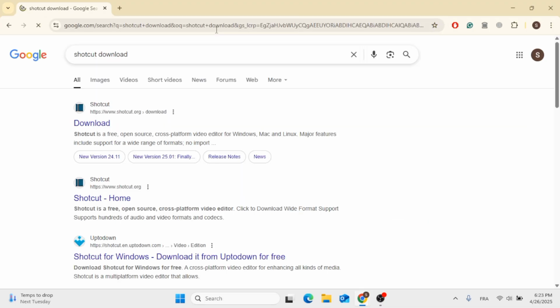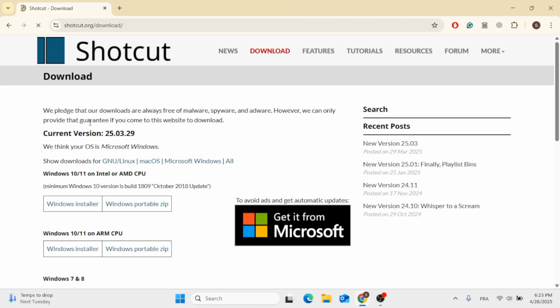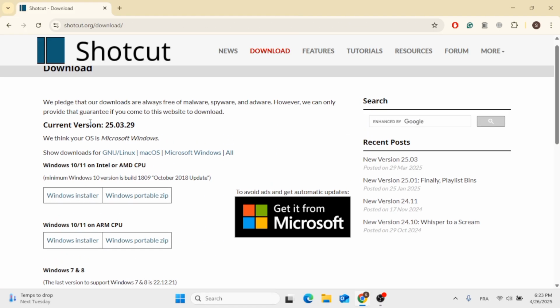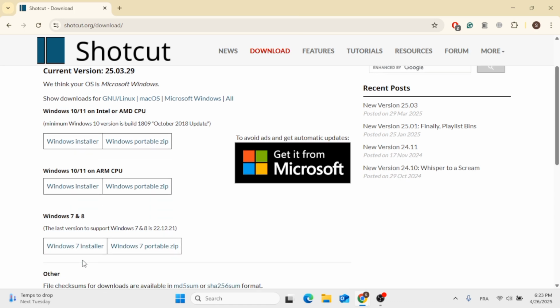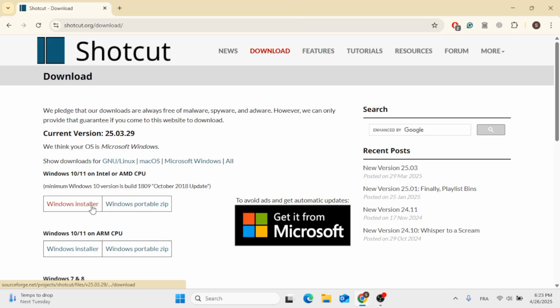And after that, just click on it. Then you will be redirected to this web page. Now just click on download, and after that just go ahead, click on Windows Installer. Just make sure to choose the CPU you have.